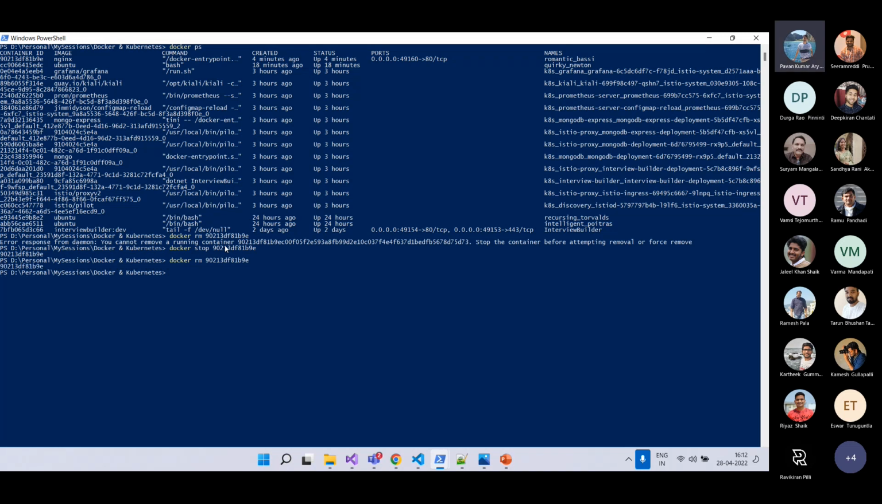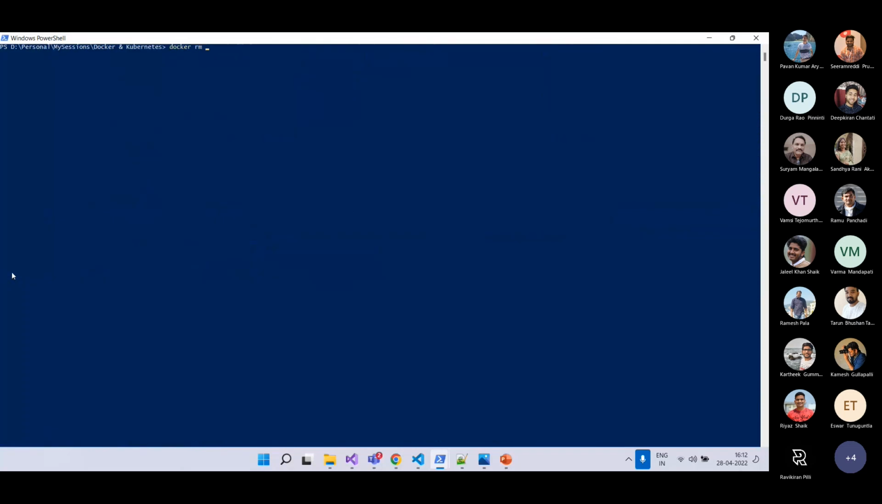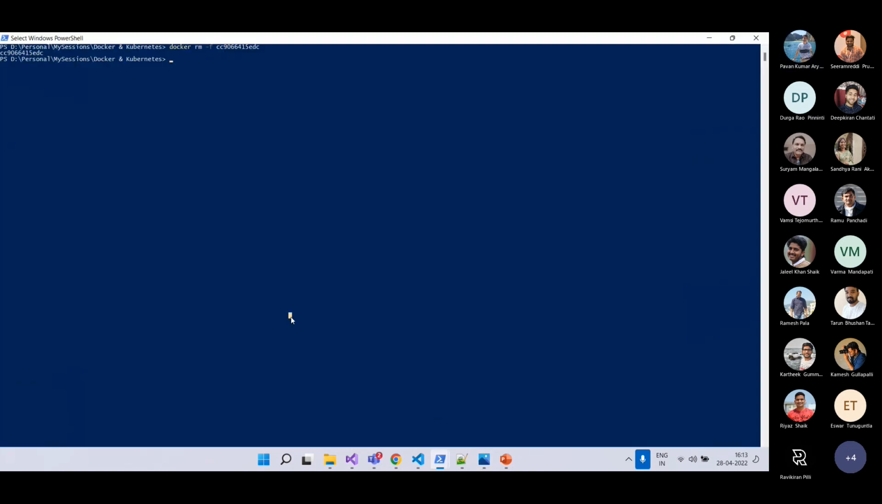There is another option, docker rm minus f. This is to remove a container by force. Even if it is in running state, it will stop it and then remove it. So that is docker rm, deleting a running container by force. And docker container prune is to delete all the stopped containers.